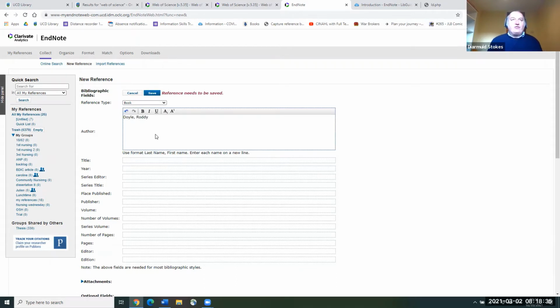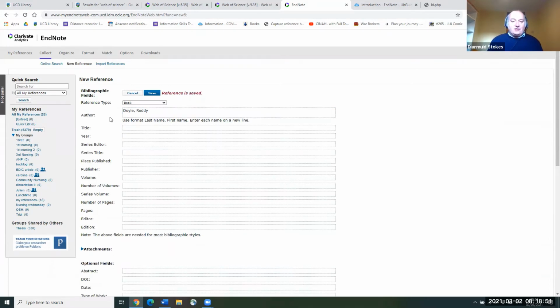Now, if Roddy Dial had written this book with somebody else, you just hit return and go on to a new line and put the second author in. And you just keep adding in any extra authors that are required for this item. When you're finished, just click outside the box. It'll close back up again, and you can go on and put in the rest of the information.